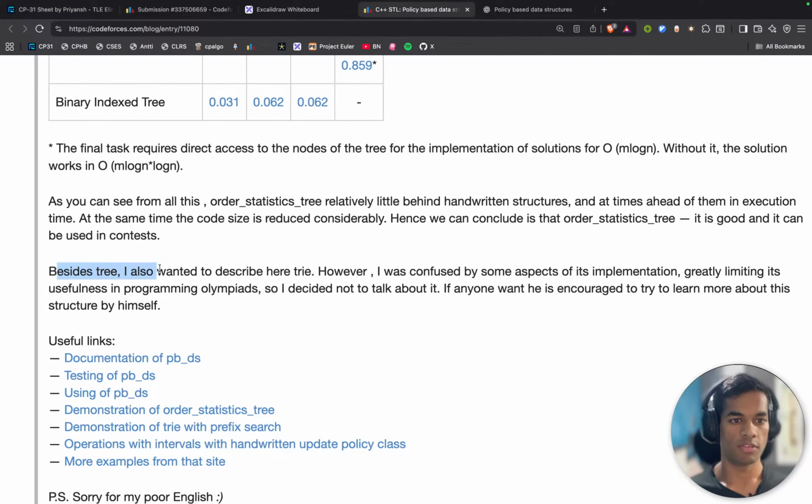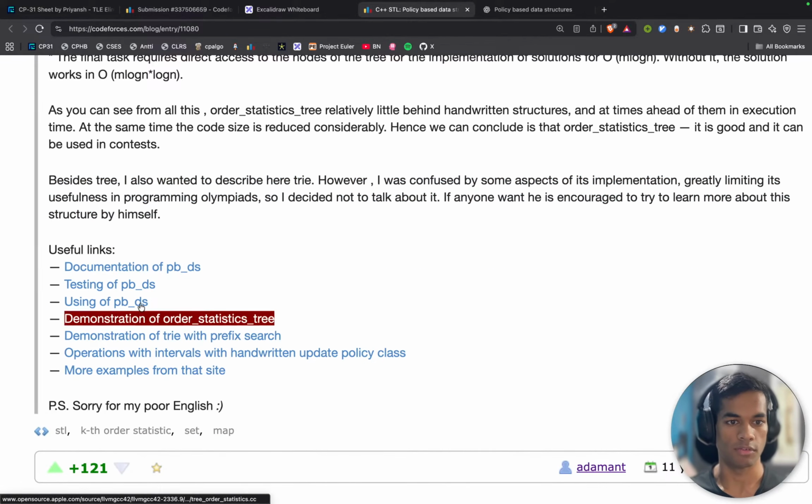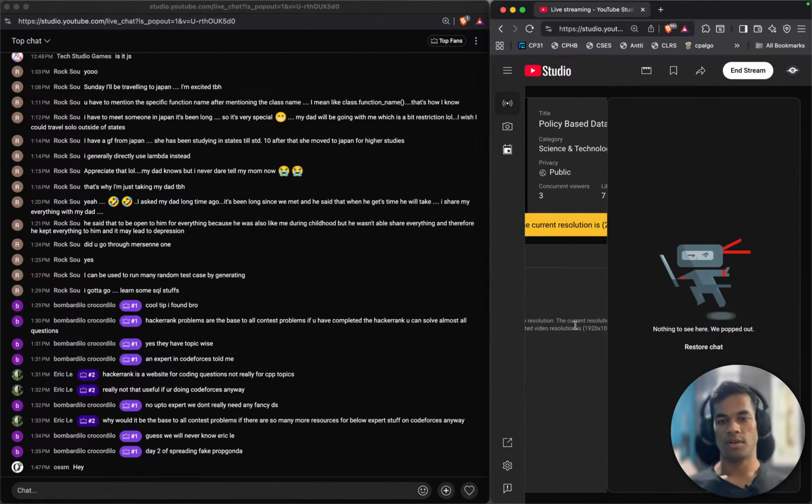Besides tree, I also wanted to describe trie here. However, I was confused by some aspects of its implementation, greatly limiting its usefulness in programming Olympiads, so I decided not to talk about it. If anyone wants, he is encouraged to learn more about this structure by himself. Useful links are these: documentation for PBDS. Okay, we have a literal documentation for PBDS on the GNU website, gcc.gnu.org. That is cool.